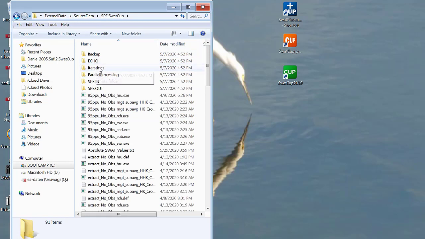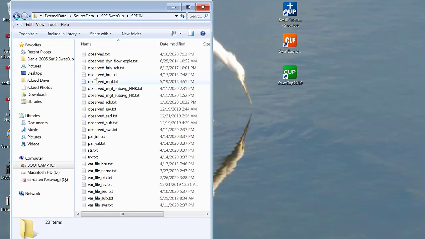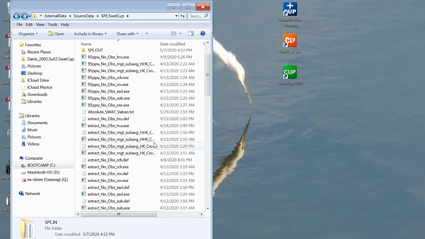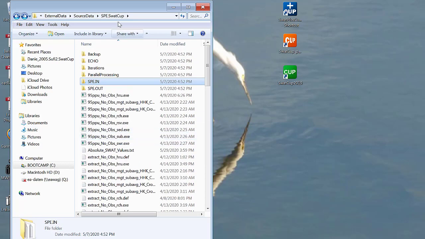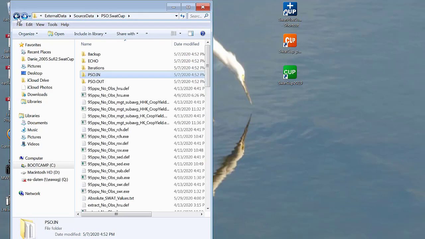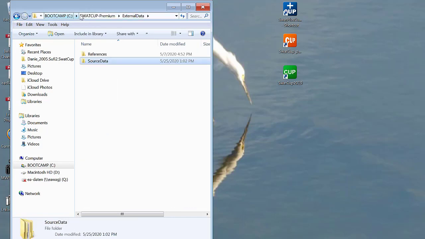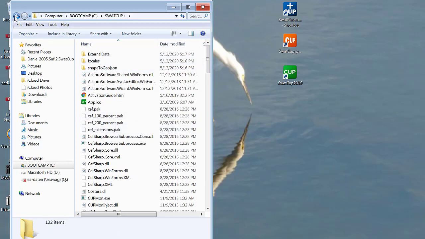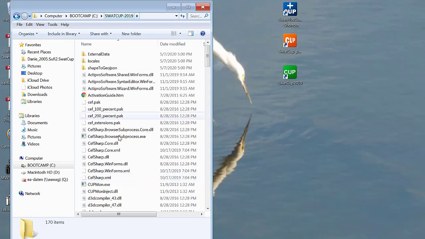You have the backup, echo, iterations, parallel processing. With SPE you can do parallel processing, which is performed in this folder. And then you have the SPE in and SPE out, where all the output files go. And then you have a whole bunch of programs that you need to run the SPE. So this is a short description of what you get. And if you go to any other ones, if you go to other SWATCUP Plus, it's exactly the same. SWATCUP Plus is exactly the same, and SWATCUP 2019, again, exactly the same structure.